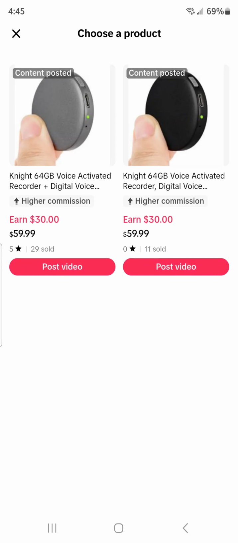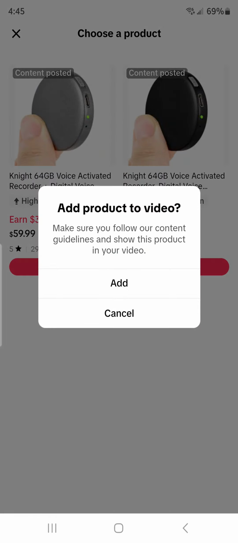Oh, by the way, I'm also going to go into adding subtitles too, because specifically this company wants me to add subtitles. All right, so as you can see, we have two different products. You can just click on whichever one you want to maximize the sales. These are exactly the same products, just different colors. So I'm just going to say post video.